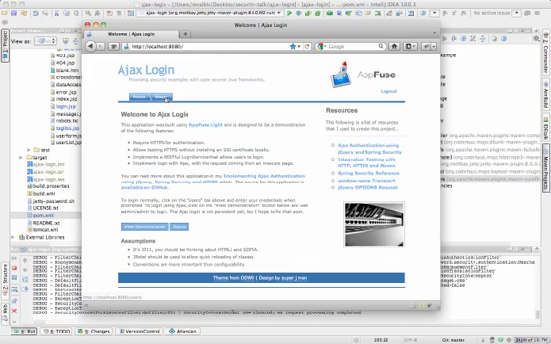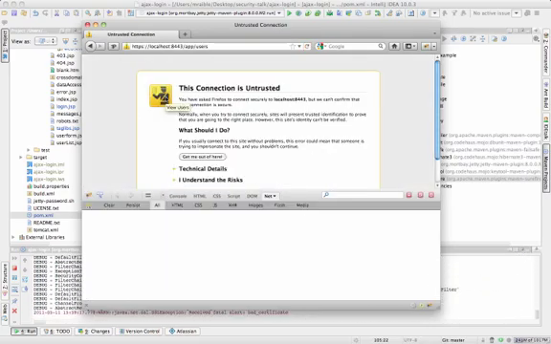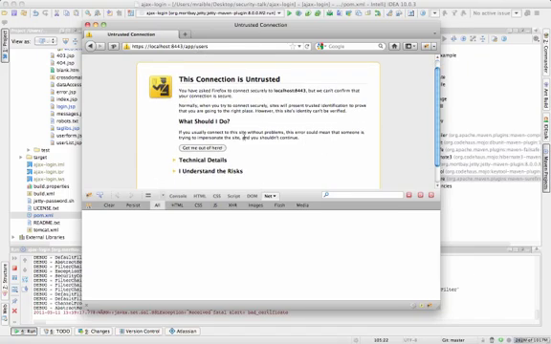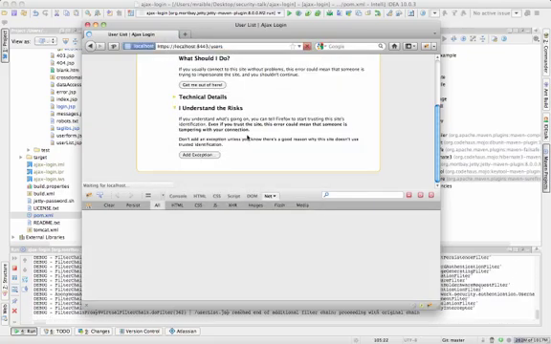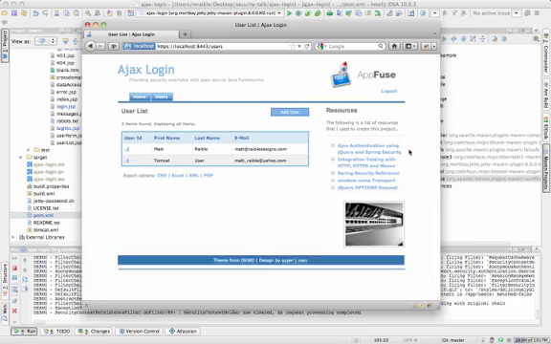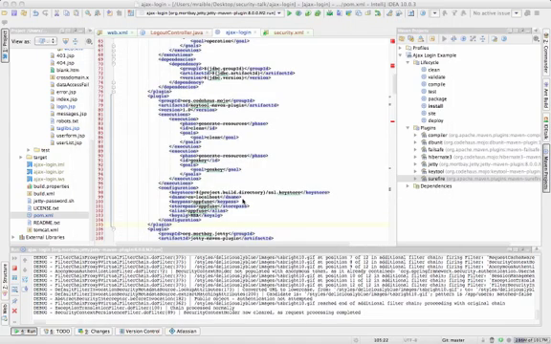click on users, it will prompt us to log in. Connection is untrusted. Go ahead and accept that. Close down Firebug here, and boom, we're logged in with HTTPS. And you might remember if you saw the Java EE 6 demo, this did not work in Jetty, and so Spring Security handles that. Next thing we're going to do is change from basic authentication to form-based authentication.